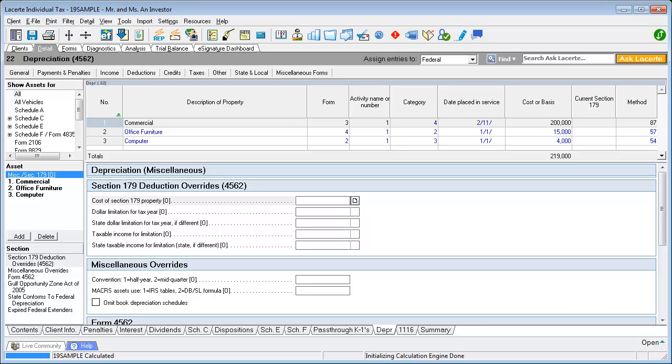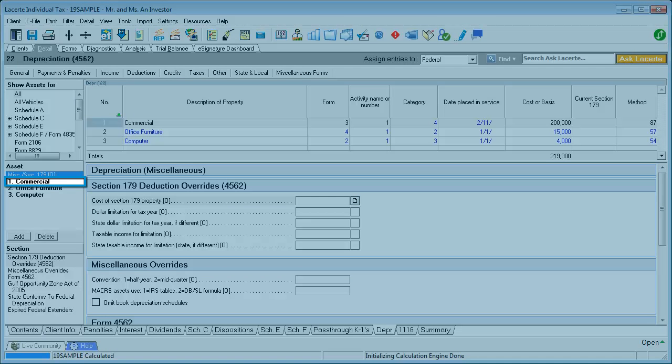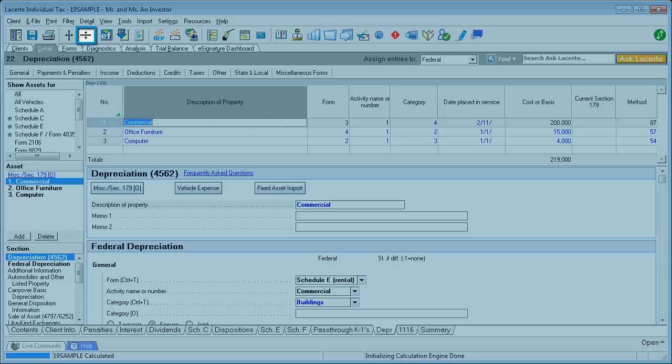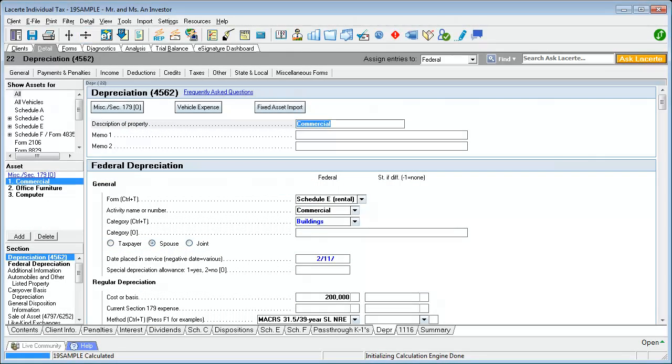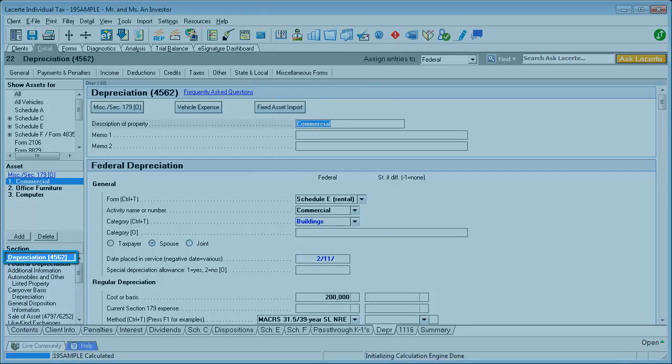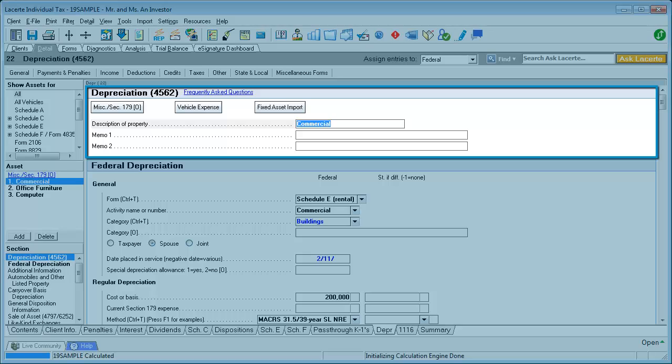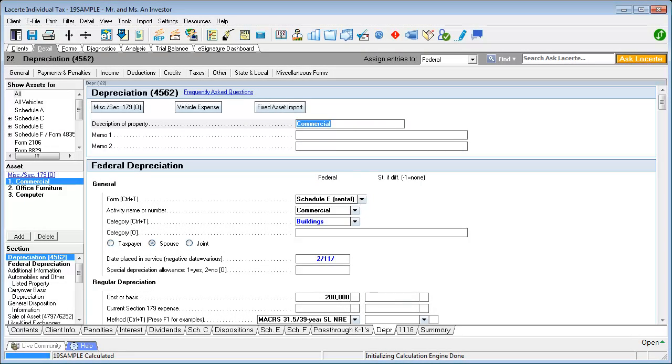Let's now review some common input fields on this screen. First, I will click back on the commercial asset. Then let's hide the Quick Entry grid at the top by clicking the following horizontal line button on the menu bar so we can view more of each section. The first section is the Depreciation 4562 section, where you can enter the description of property. As you'll notice, this is the same data from the Quick Entry grid and can be entered here or on the grid, and they both update the other to match exactly.